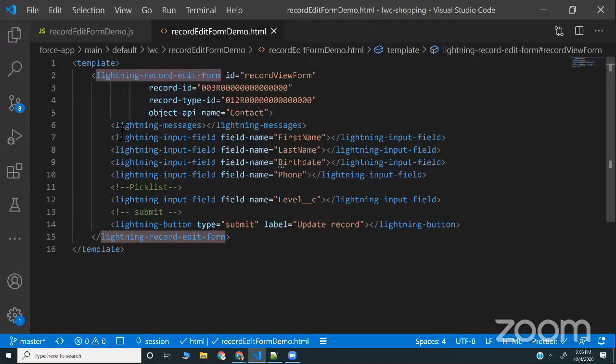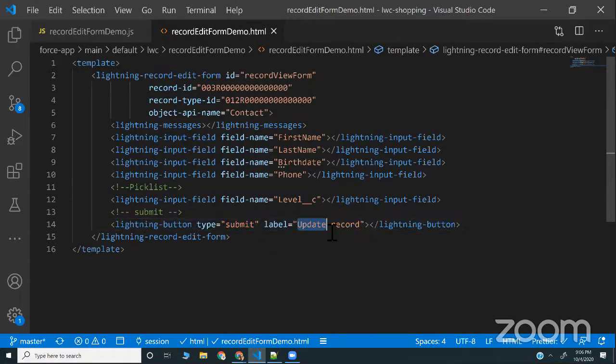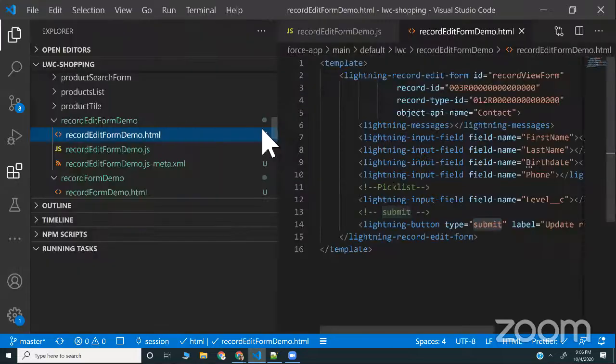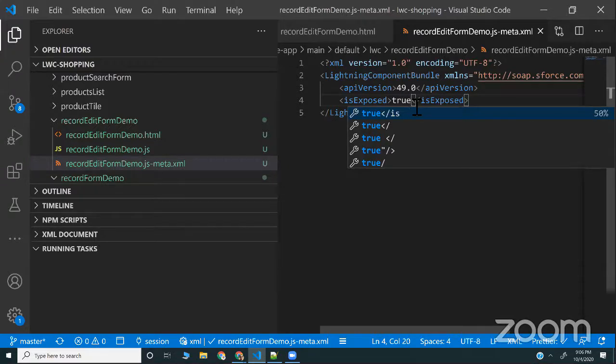Those will be displayed over here. And we use Lightning button of type submit, and we can label it whatever we want. On click of that button, the record form gets saved. Okay. So similarly, I'm going to expose this component to the record form, the record page.